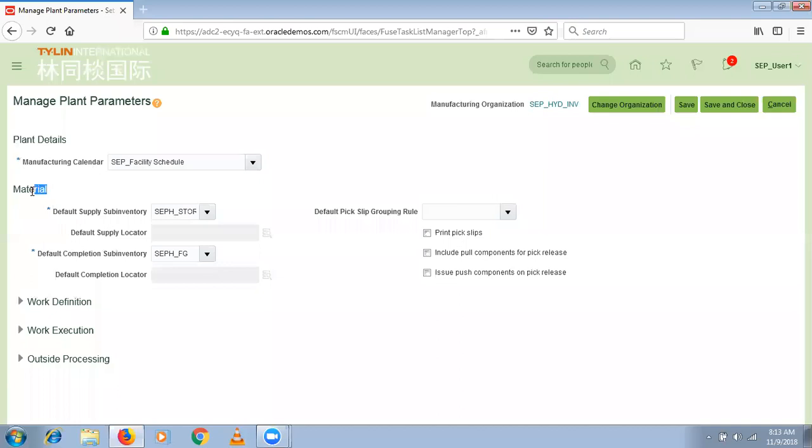Then material availability. Material is nothing but the default supply sub inventory. By default, for this manufacturing organization the supply sub inventory is going to be the stores sub inventory, and the default completion is FG. That means whenever you want to pick the components, by default the system will verify from the stores sub inventory. Even if you don't define the default supply sub inventory here, we have one more setup where we can choose the supply sub inventory parameters.